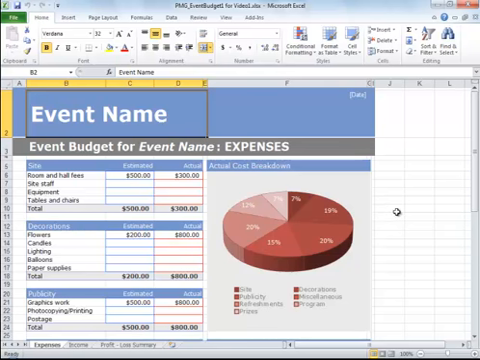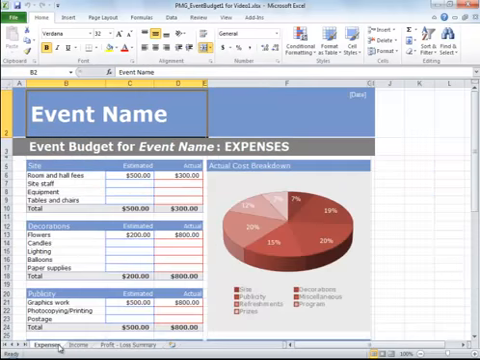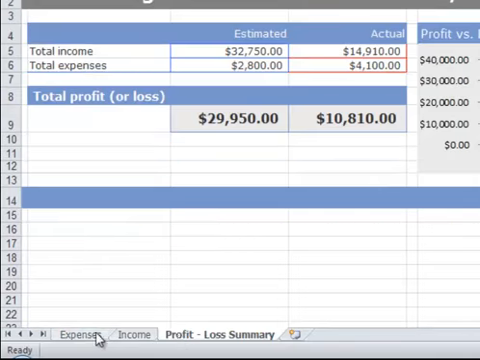What you're looking at here is an example of what an Excel document can look like. The entire document is called a workbook, and the individual pages that you see here are called worksheets. You can click from one worksheet to another using these tabs along the bottom of the screen.